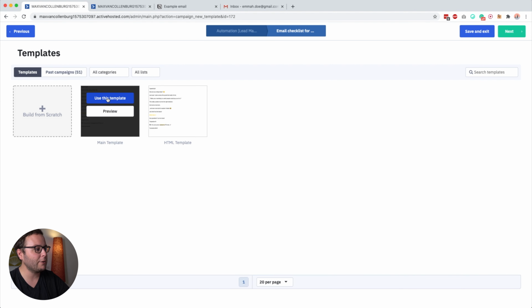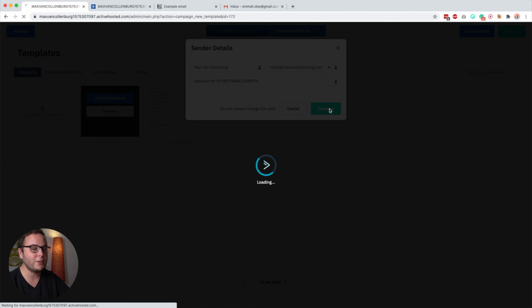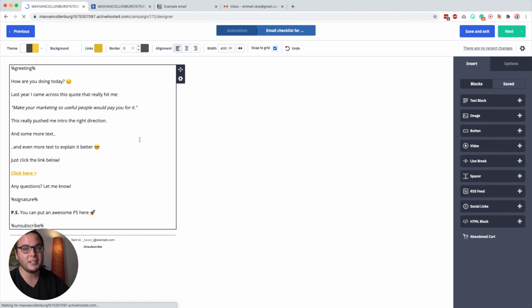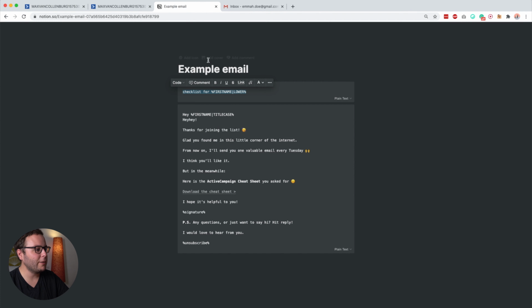And then what we have to do is choose a template or build from scratch. I created a template for myself. I would also really recommend you to do that. If you want the template that I'm about to show you, you can also import it from the description below to save some time. So this is the template that I'm using. It's a very simple template. It looks a bit like an email from a friend, so it's not overly designed, so that it doesn't look like a promotion. So this is the email that we want to use.